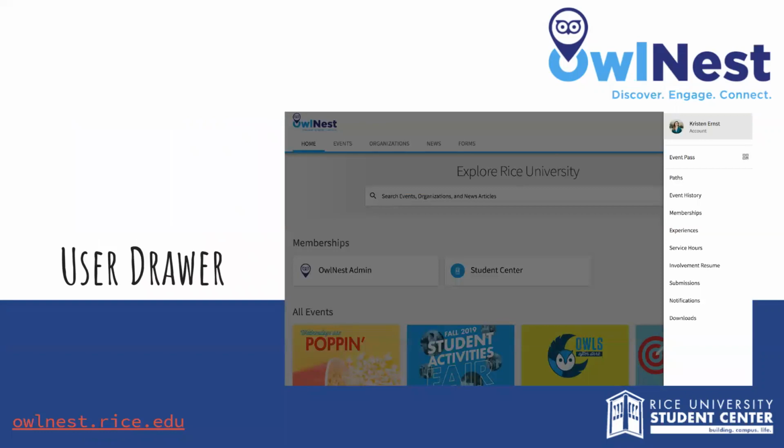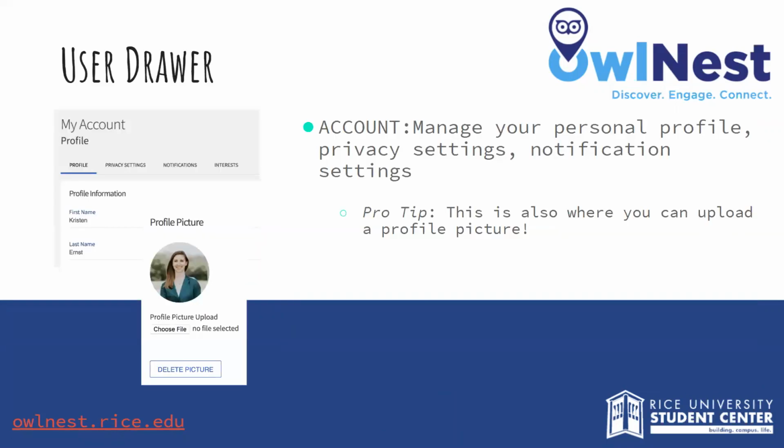Now, let's move on to the user drawer, which opens a ton of features and tools on OwlNest. You can manage your account, including your personal profile, privacy settings, and notification settings. You can turn on text message notifications, link your social media, and rank your interests. Also, you can upload a profile picture.